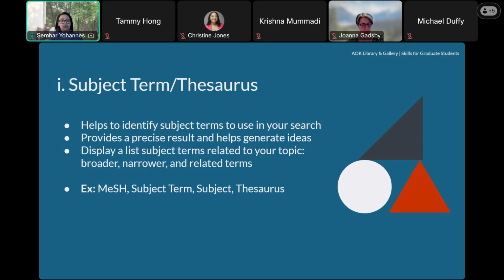If I search using the term car, I'm going to get all of the citations that relate to that topic, because that is the official control term, the official index term. And so you'll get a more precise result.